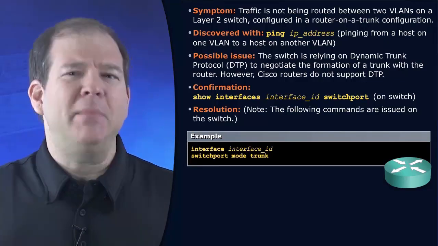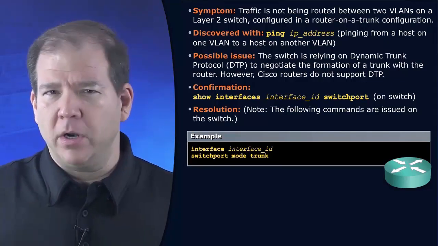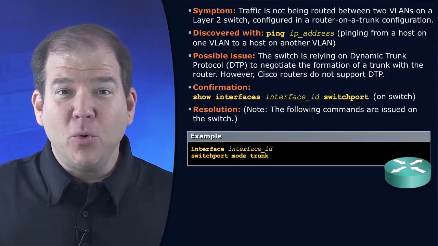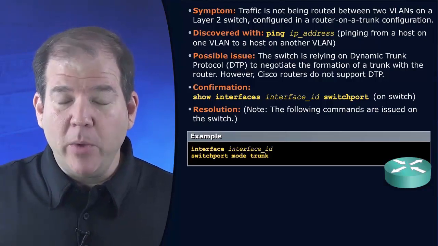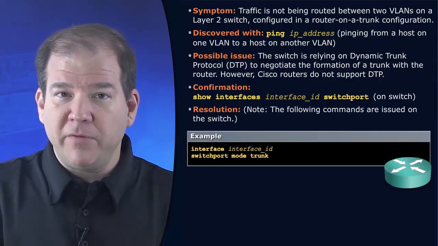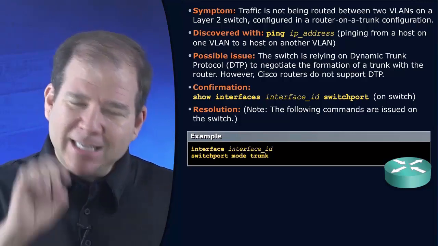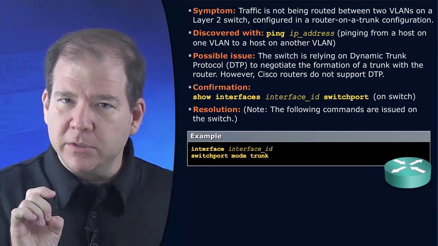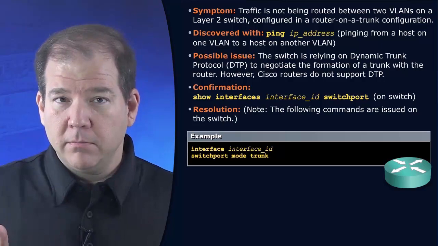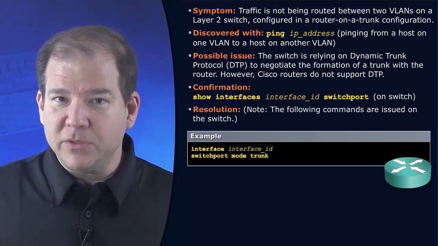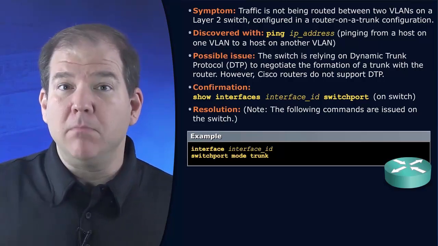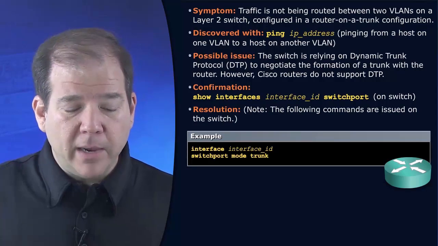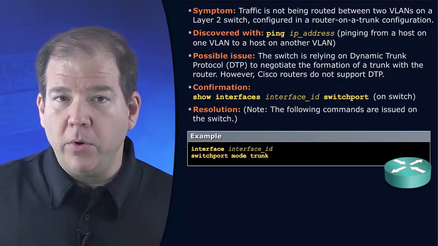We don't want to do any dynamic trunk formation here with a router on a trunk configuration because the router doesn't do DTP. We want to hard code the trunk configuration. We want to go in and explicitly tell that interface on the switch, be a trunk. And if it's not, we need to set it to be a trunk. We want to set its operating mode to a trunk. The command to do that we see on screen is switchport mode trunk.